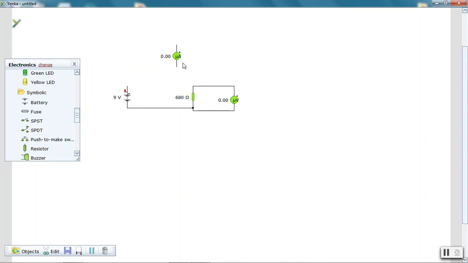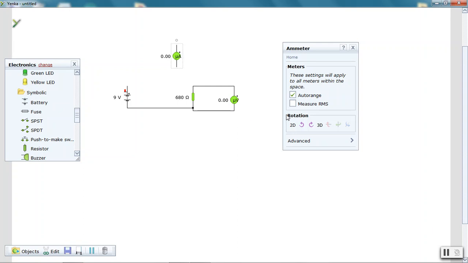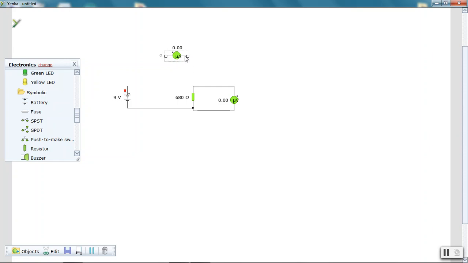To make things a little easier to read, I'm going to right click on the ammeter, go to properties, and down here I can rotate it so it's oriented horizontally. It just makes life a little easier. Close that. Move it over here just to put it in line. Go on one side of the ammeter, hold the mouse down, drag over here.